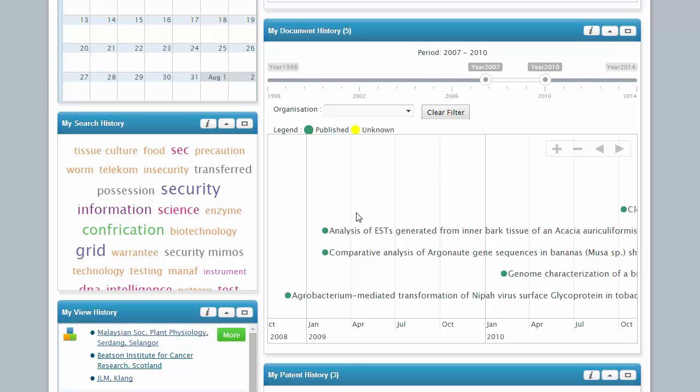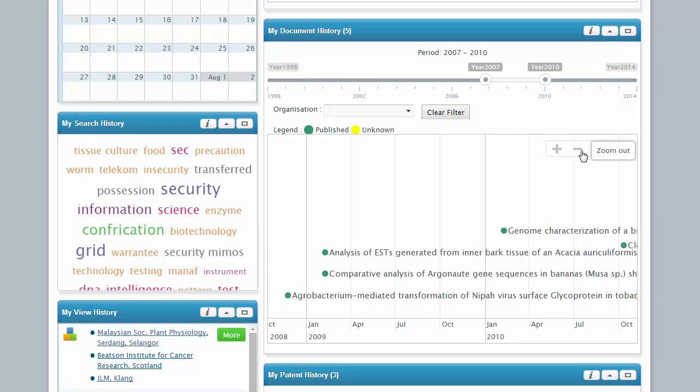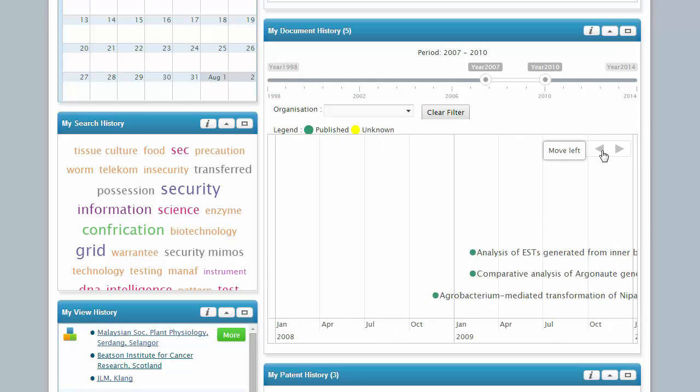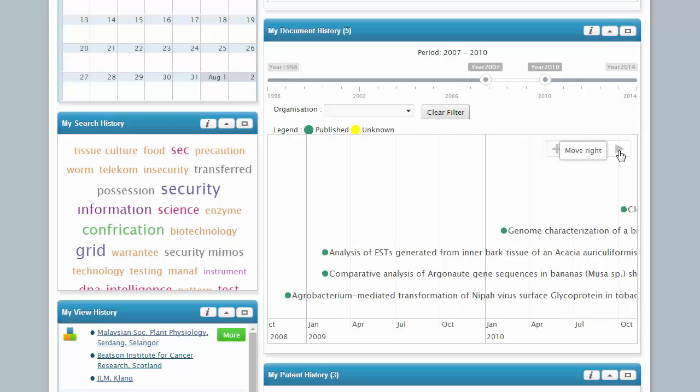Each node in the timeline is color-coded according to the legend. This legend corresponds to the content status. Only documents with published date are listed in the timeline. You can zoom in and zoom out of the year using the plus sign or the minus sign. To navigate left and right of the timeline, you can use the left or right arrow.